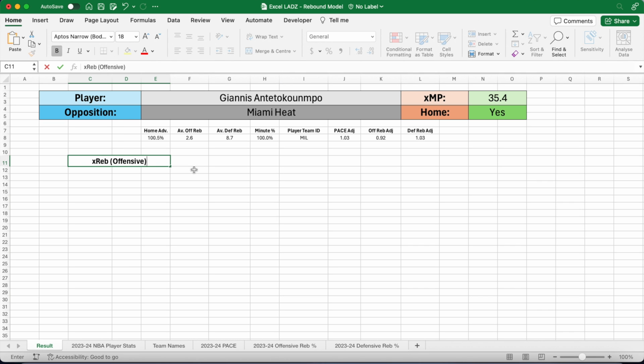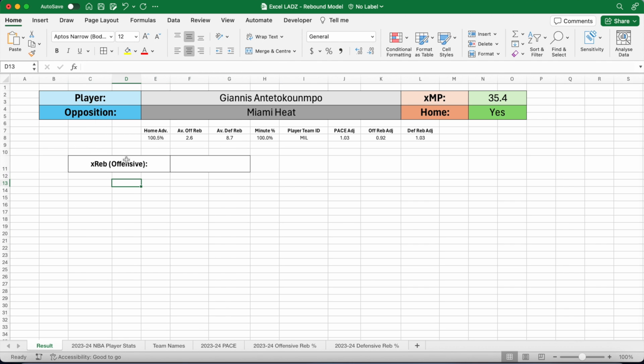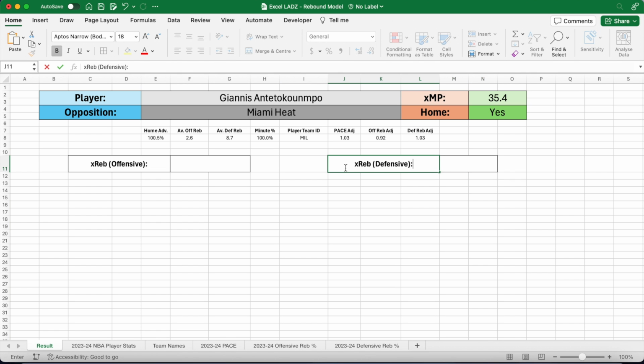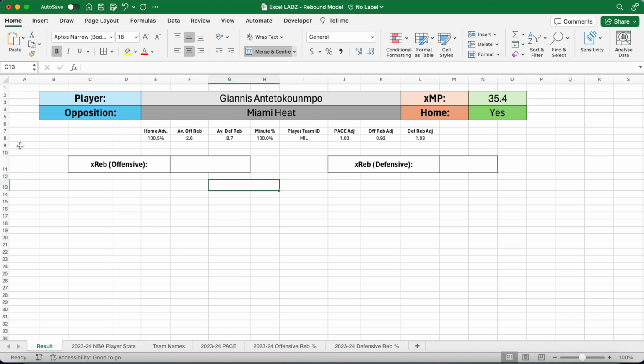Now in cells C11 to E11, type in the text expected rebounds on the offensive side, and then merge and center the cells F11 to G11, where we're going to come up with the formula to predict the player's expected offensive rebounds. Do the same thing in cells J11 to N11, but this time type in the expected rebounds defensively. And then from G13 to H13, make the same box.